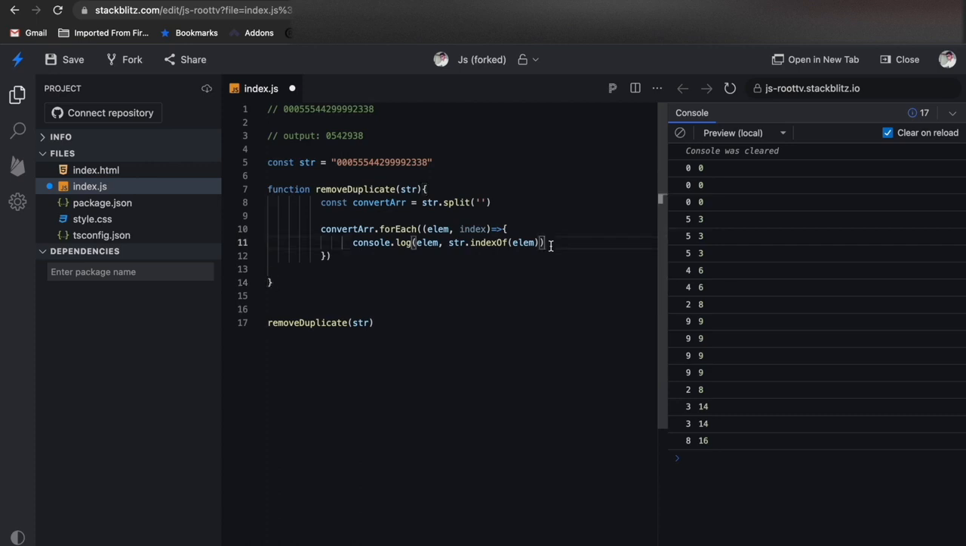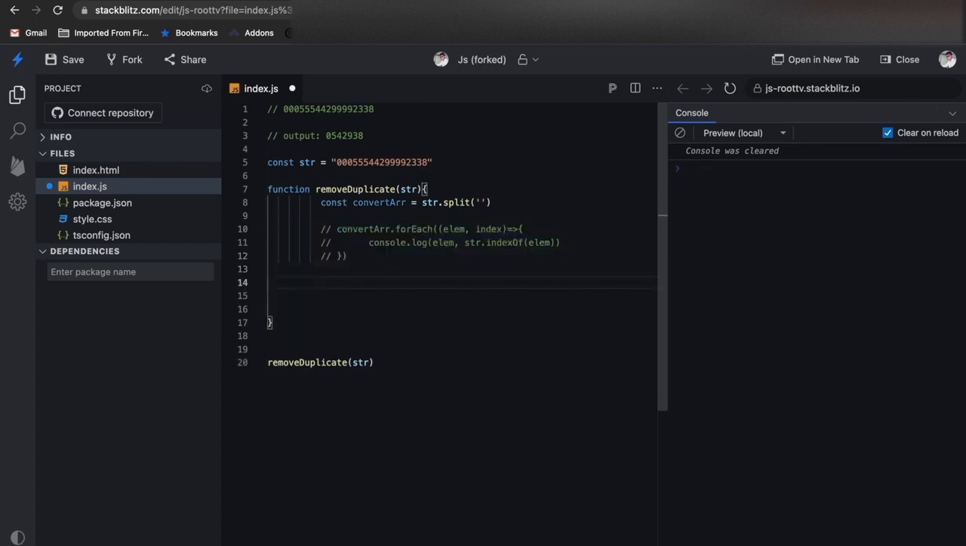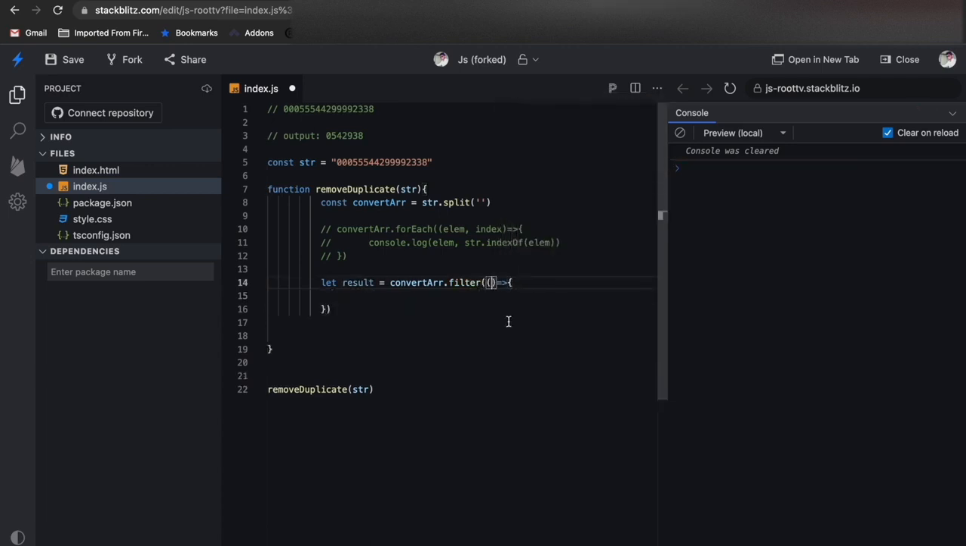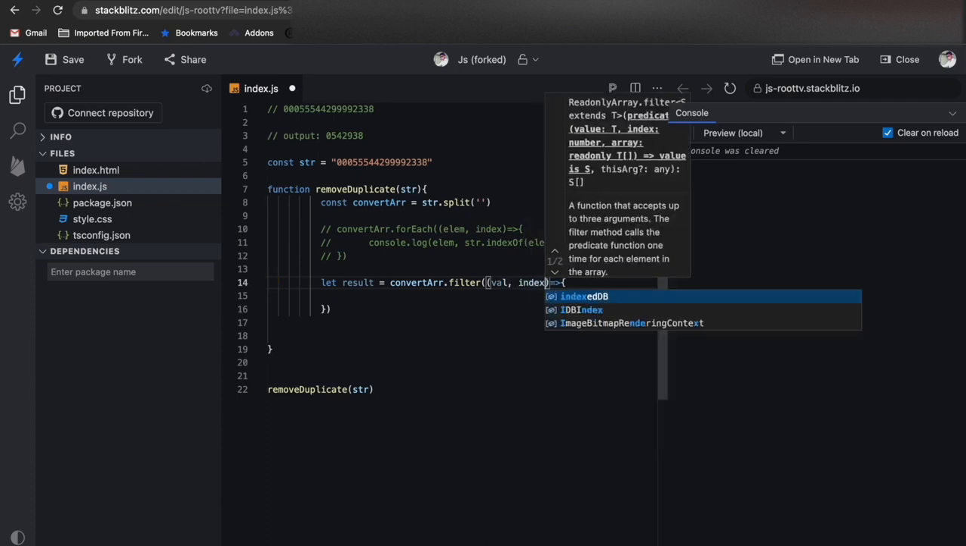Next we can do one thing. So this is a base, right. Using filter we can achieve it. On the result, dot filter. So first it will have the value, then the index.